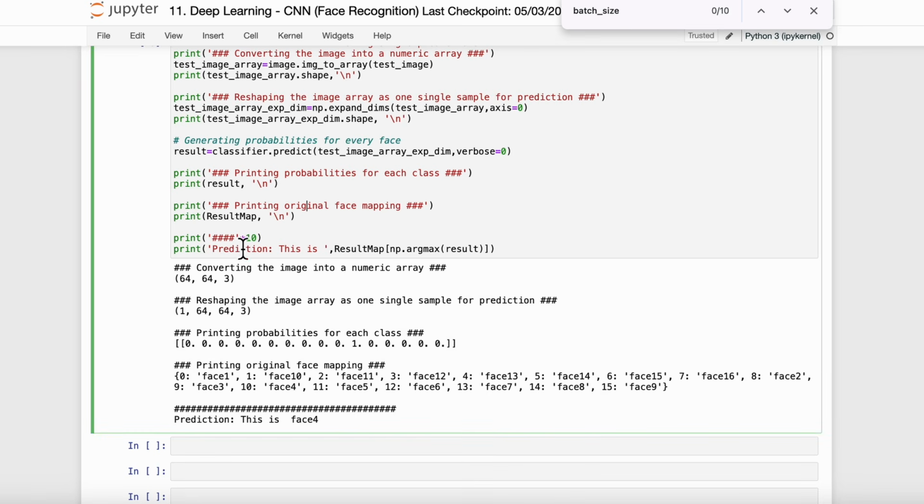So how exactly are we doing this? We take the result and ask which particular position has the highest probability. numpy dot argmax will give you which position has the highest number in the result. Let's say this output is 10. We pass 10 to the result map. If you pass the key 10 to the result map dictionary, it will return the value, and the value at 10 is phase 4. So this is how we can get phase 4 over here.